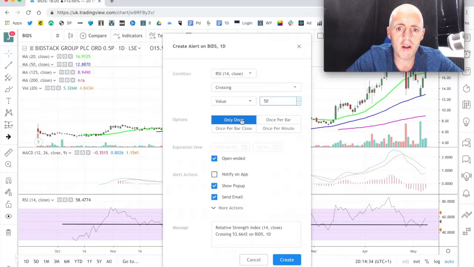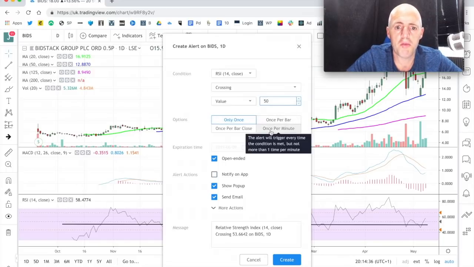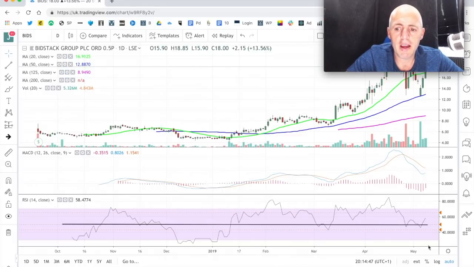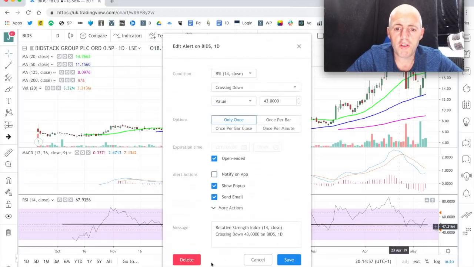Okay, value, once per bar, once per minute. I just put once, open-ended, the dates. And I think you have to pay for that open-ended, otherwise you have to change them every day. Create, like that, and it'll put a line in there like you see. And you can see other alerts here. I've got one there at 65, look. I've got one at 43, I don't know why I put it there. But if you want, just take one out.